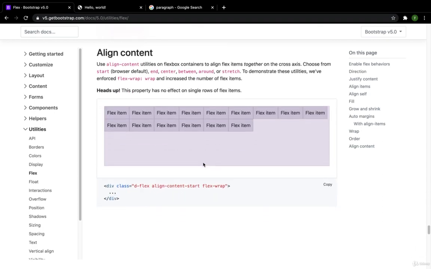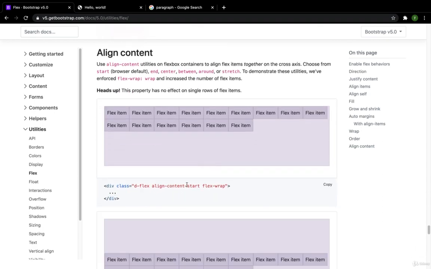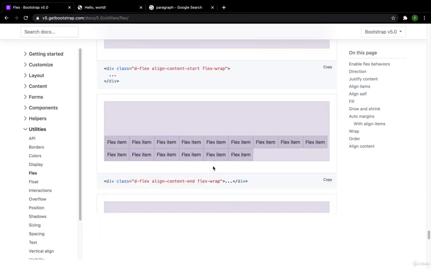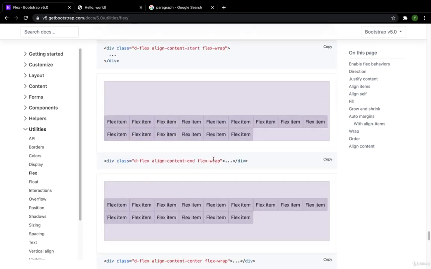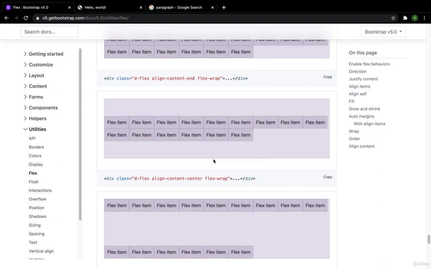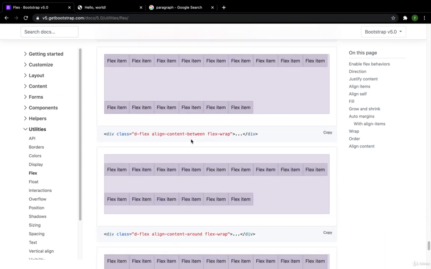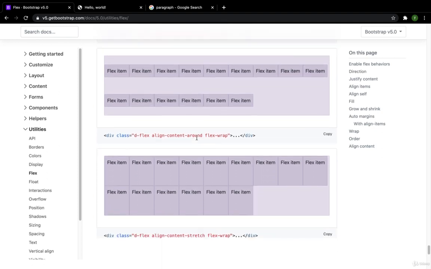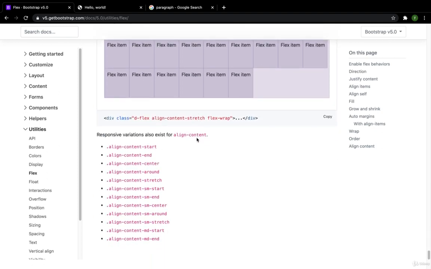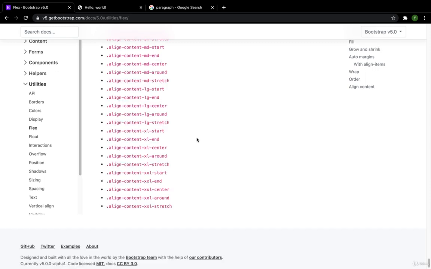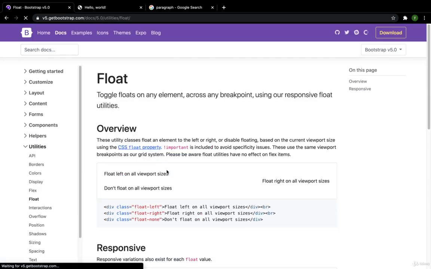Okay, the align content. We know how to align, so I don't need it. The align content, and you know how to align this. Content center, you know the difference, and content between, you know that. The content around, the stretch. Now we are done with the flex. Let's move to the float.